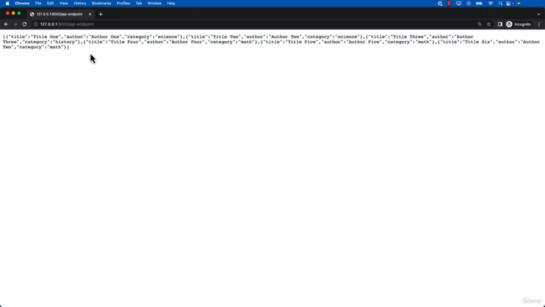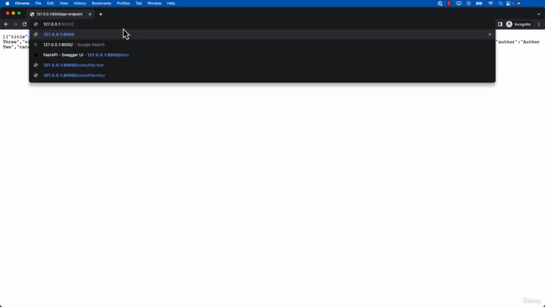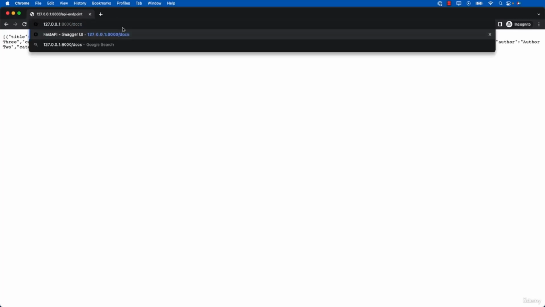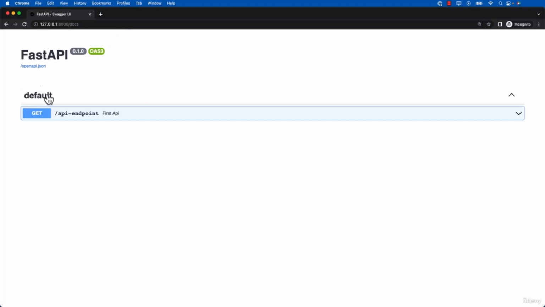Now, this is not that pretty and it's kind of hard to read, but FastAPI has something called Swagger that's automatically implemented with FastAPI. And Swagger will allow us to see all of our API endpoints. We'll be able to call our API endpoints, and we'll be able to see the response of each API endpoint. So right here, let's just go ahead and cross out api-endpoint and let's type in docs.